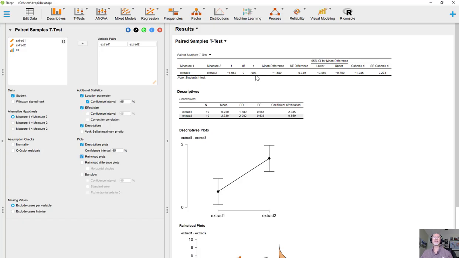That's the related samples t-test, or what they call here the paired samples t-test. And again, I'll be back with more in future videos.